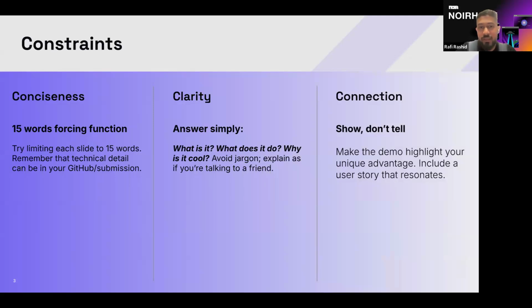I put this together right before this, but I want you to think about these three C's, the three C's of constraints: conciseness, clarity, and connection. For conciseness, a forcing function that Arnaud suggested, which I think is a really good one, is to limit to about 15 words a slide. I'm not doing it here, but if you can do it, it will really force you to limit the amount of content that you show.